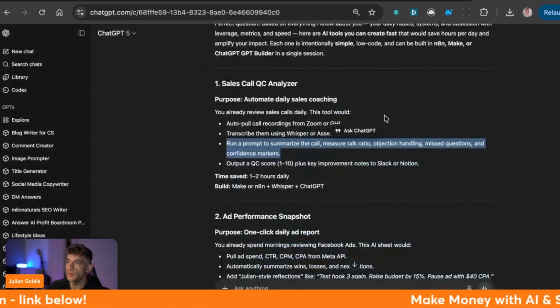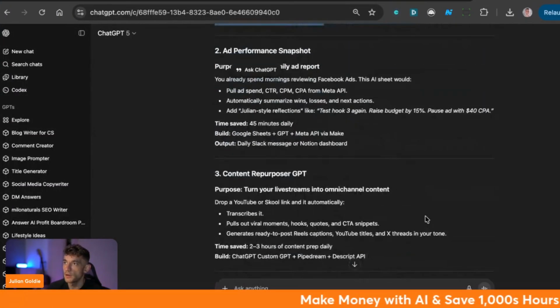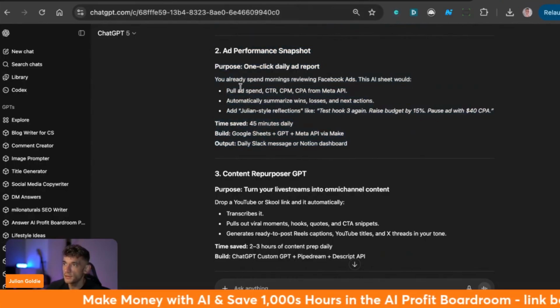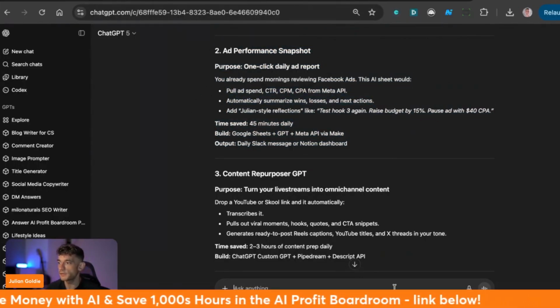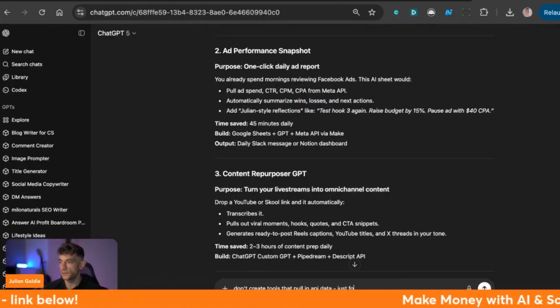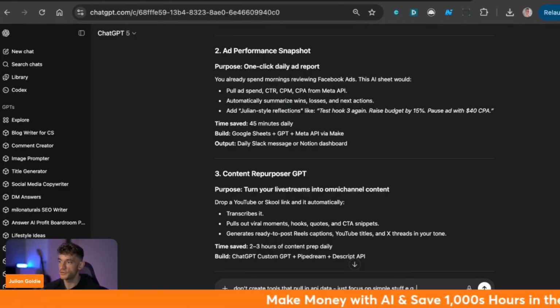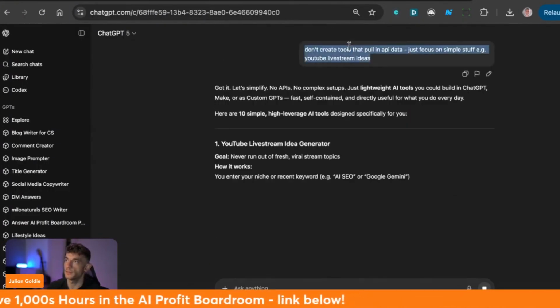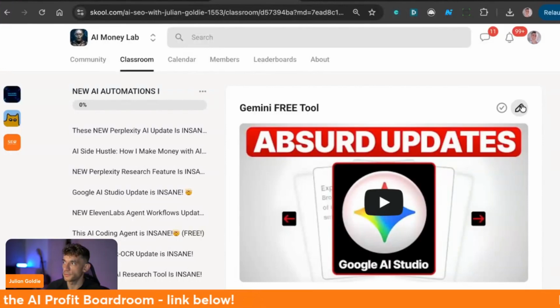I'm not going to do that because I don't want to pull up a sales script. It would take me ages to find them. But let's have a look. We've got the ad performance snapshot. That could be quite cool as well. Again, you can see this is pulling in different APIs. So I'm going to say create tools that pull in API data. Just focus on simple stuff, e.g. YouTube live stream ideas. So I'm actually going to put this prompt inside the notes from today as well.